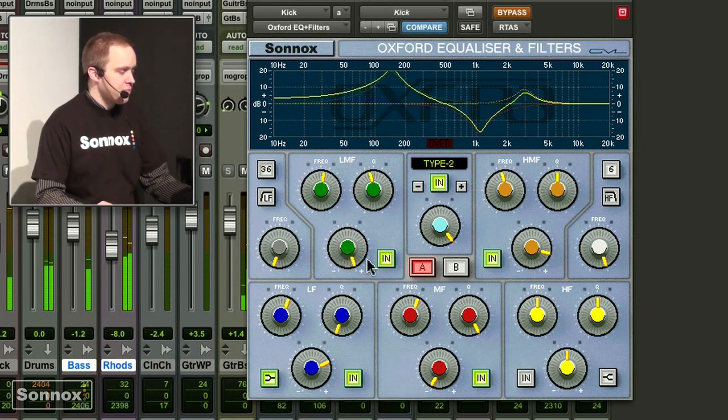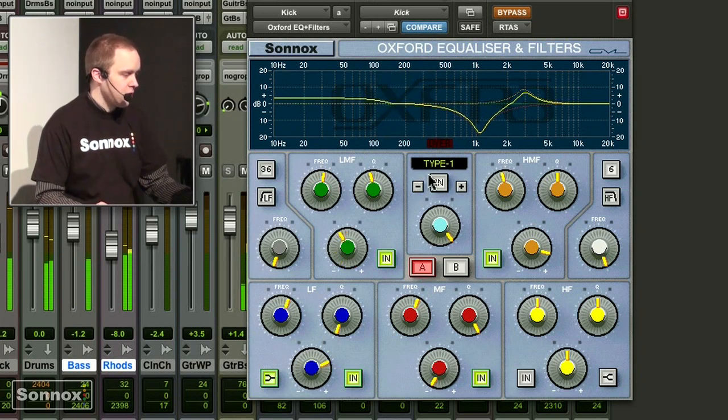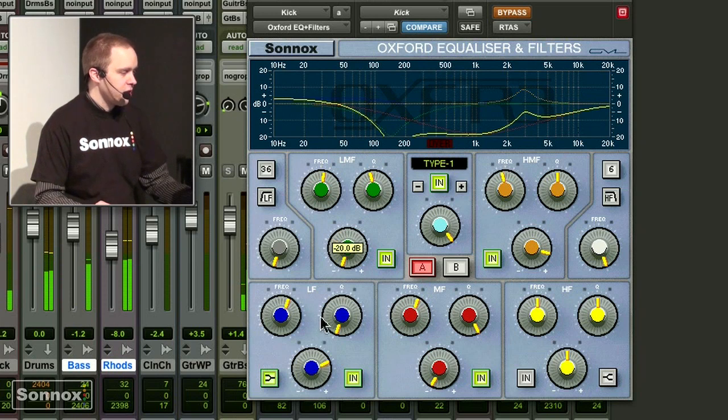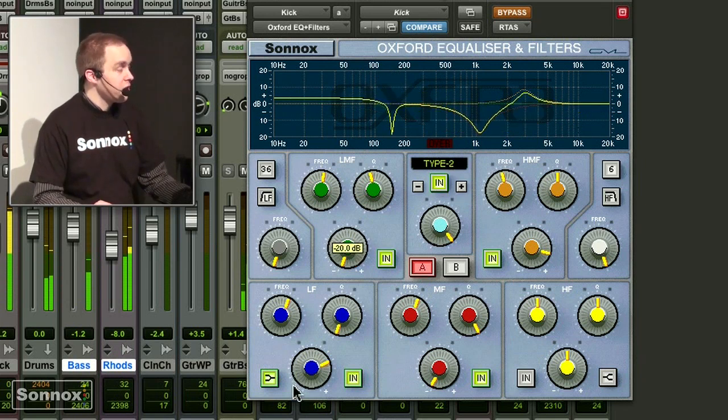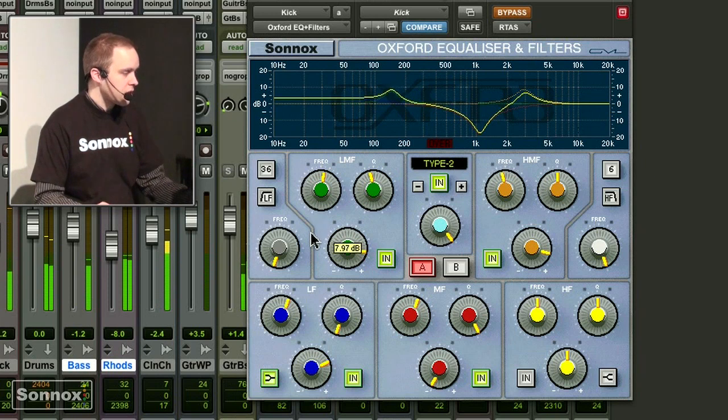And you have up to 5 different filter types. In filter type 1, you have to click this in. You have pretty much the same curve going up and down. In filter type 2, as you might have experienced in the last picture, you have a very narrow cut for surgical cutouts of problem frequencies, but a wide boost that sounds just more musical.